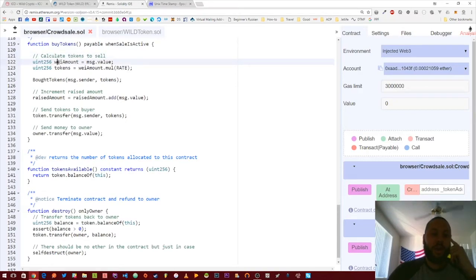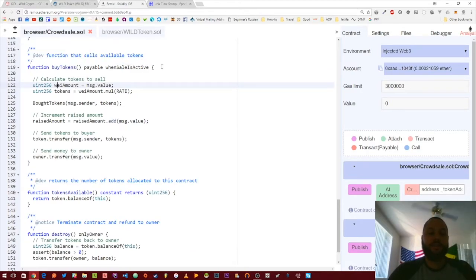So I've got this weiAmount variable, which basically reminds me that the amount that's going to come through is going to be represented in wei, which is like a huge value. So for example, if somebody sent 5 Ether, it's basically going to be 5 with 18 zeros. And we get the value sent to the contract using this global msg.value variable. So this is in reference to the actual value sent to the contract when someone buys.